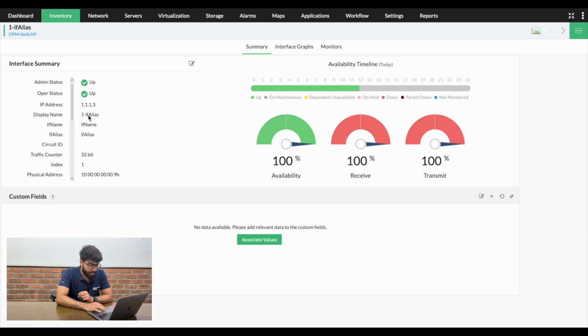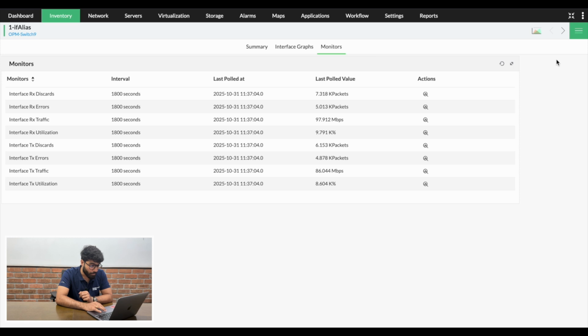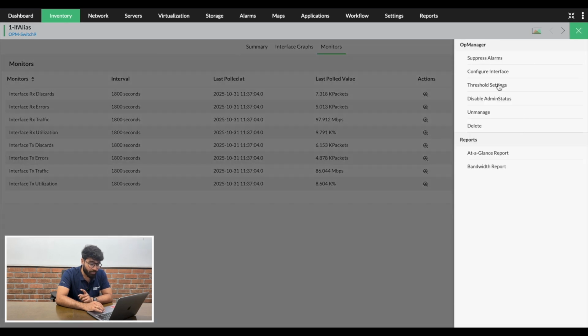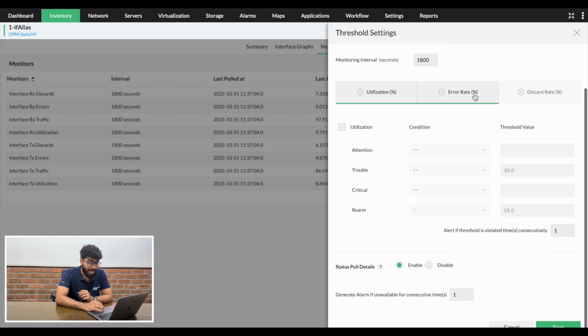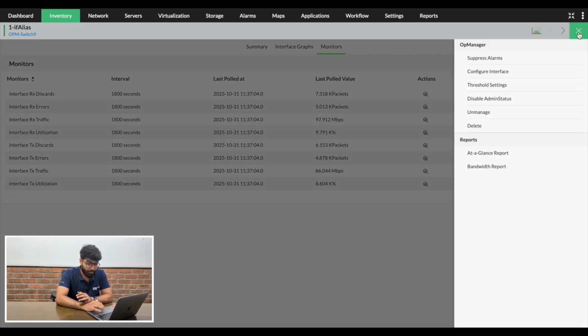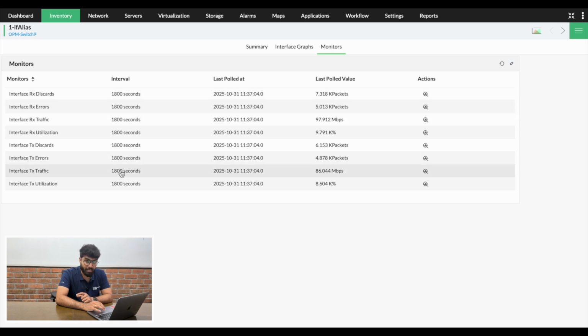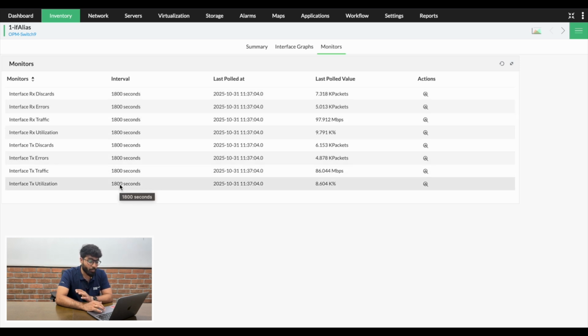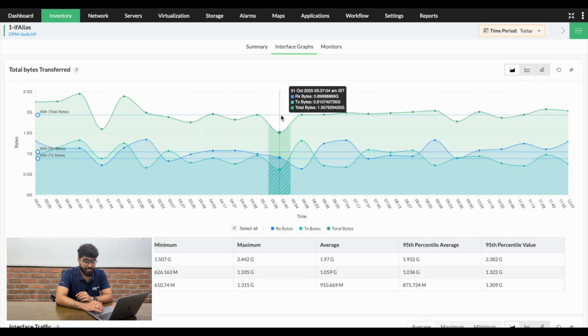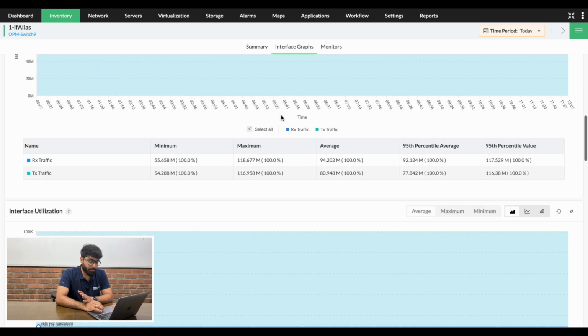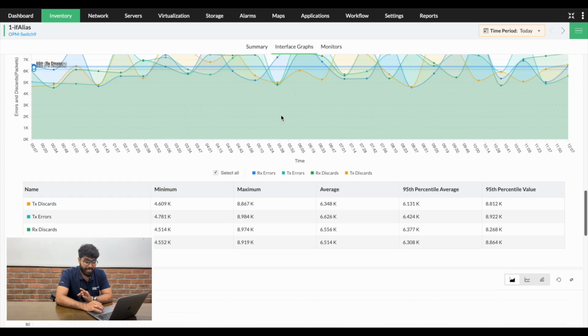I'll choose this interface. Now, when it comes to interfaces, you can monitor the uptime and set up alerts for errors, discards, and traffic utilization. Just like how we showed you before, you can set 3 levels of thresholds and rearm for both transmitted and received values. This applies for traffic utilization, errors, and discards of your interfaces. Once you set these up, you can also monitor interface performance with the help of graphs. You've seen the steps to monitor the uptime, packet loss, and response time.